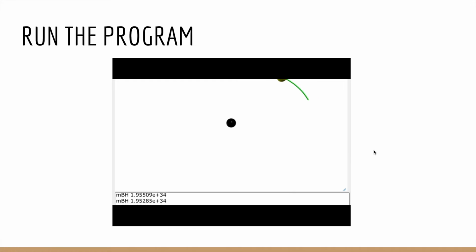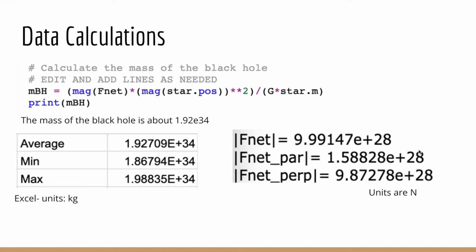So here is our computational model of the black hole and the star. As you can see, when the star gets closer to the black hole, the arrows get larger and longer, which indicates Newton's universal law of gravitation, as it is an inverse relation.